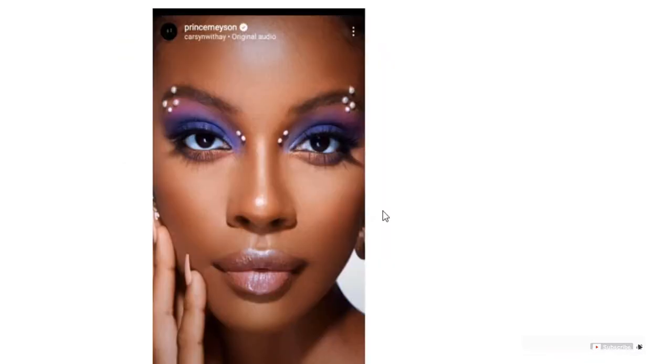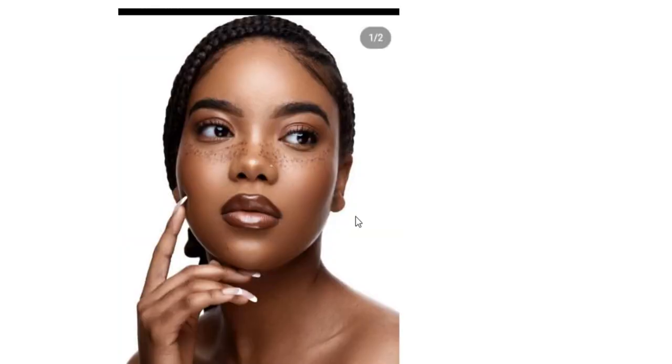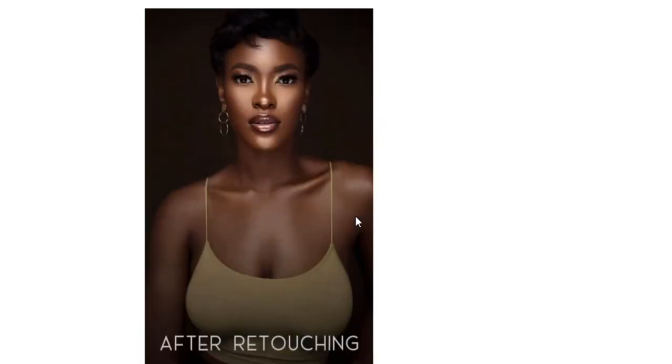Okay, like what I have here, this picture was from Prince Mason's Instagram page. You can see a lot of them. So these pictures were actually screenshotted by me. So after the whole screenshotting of the lovely pictures with the nice skin tones, then comes the next section, which is extracting the skin tones.